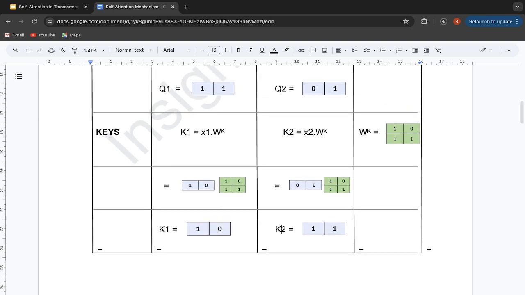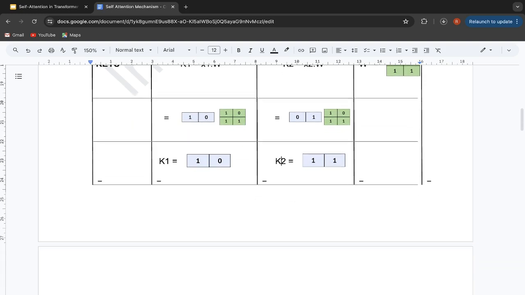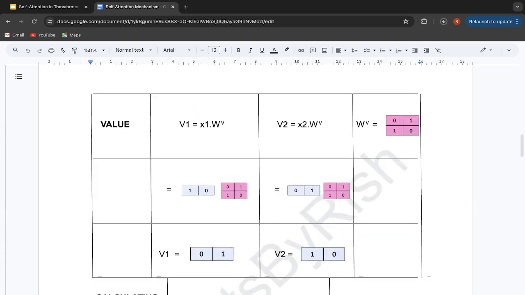So after this key generation and query generation, now we will focus on the values. These values will be our final outcome. For these values, we will have another weight matrix WV associated with the value. The same process we will again repeat.